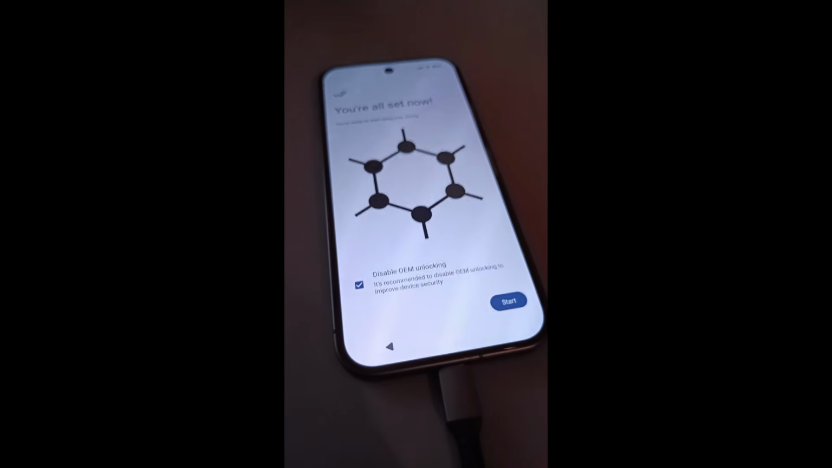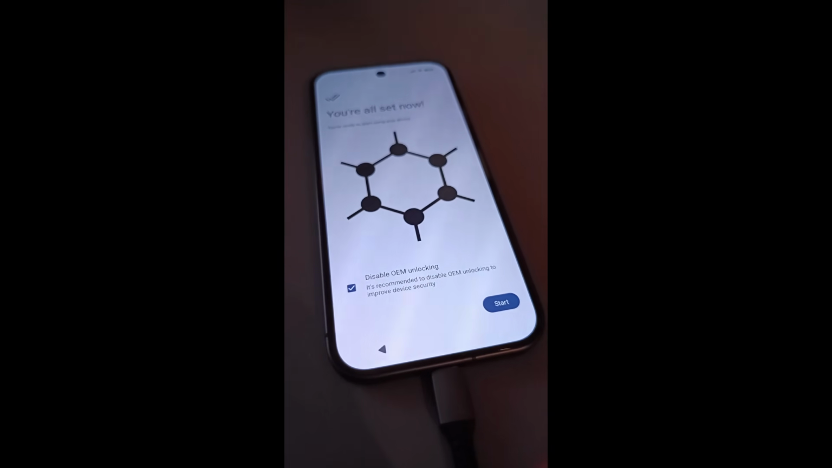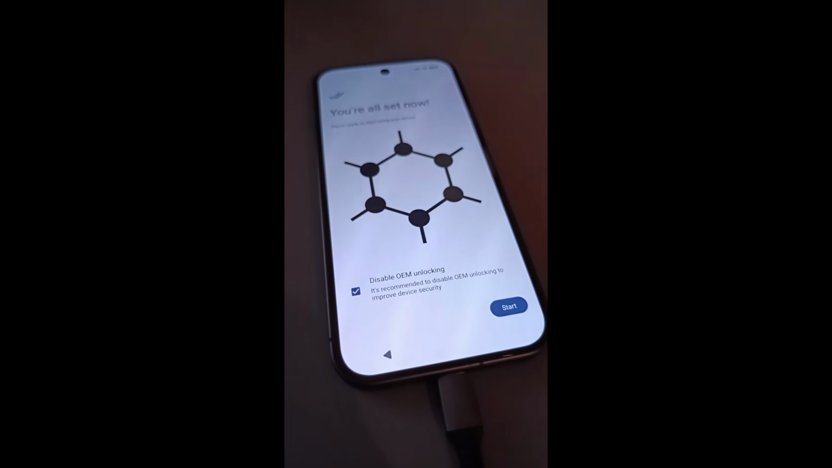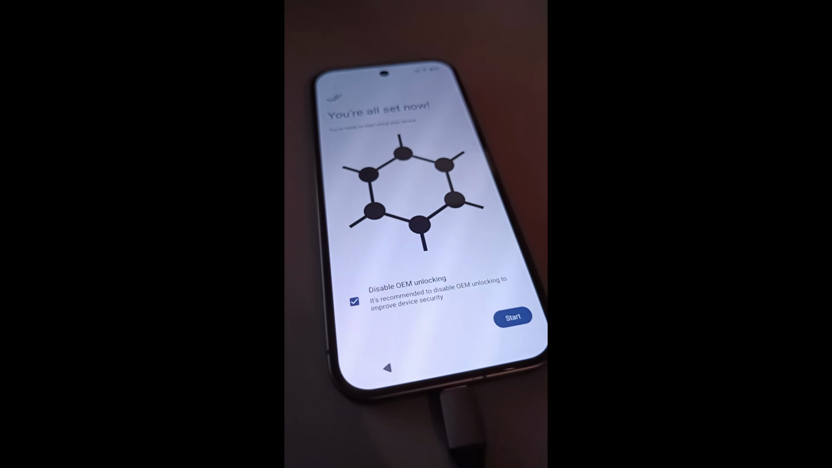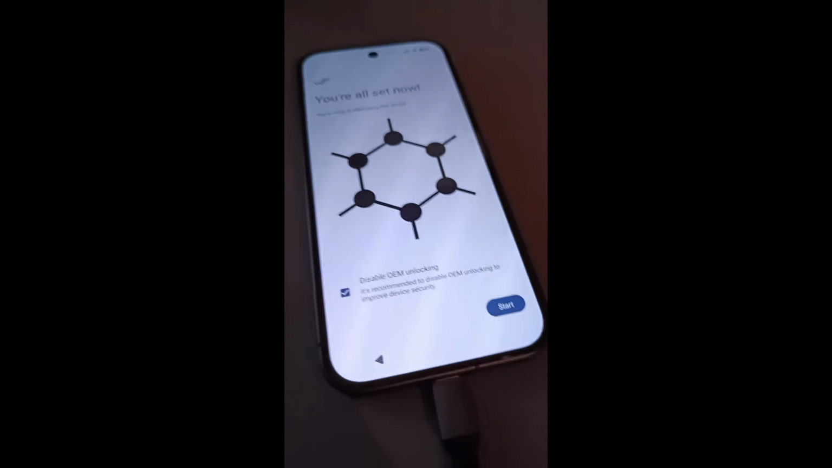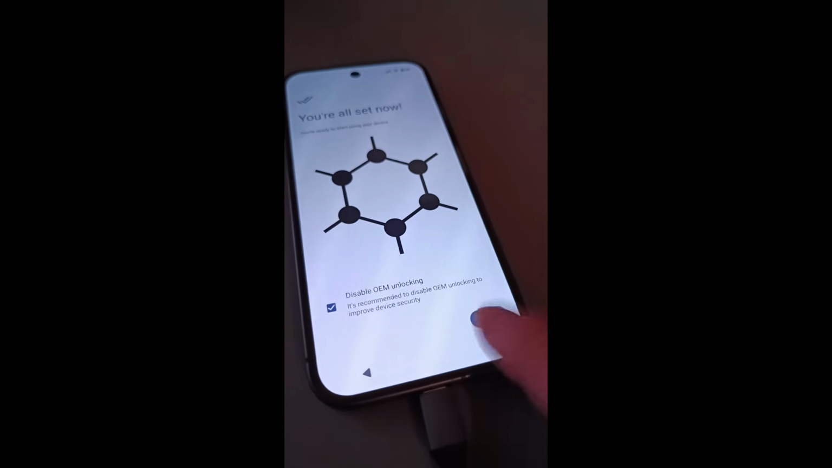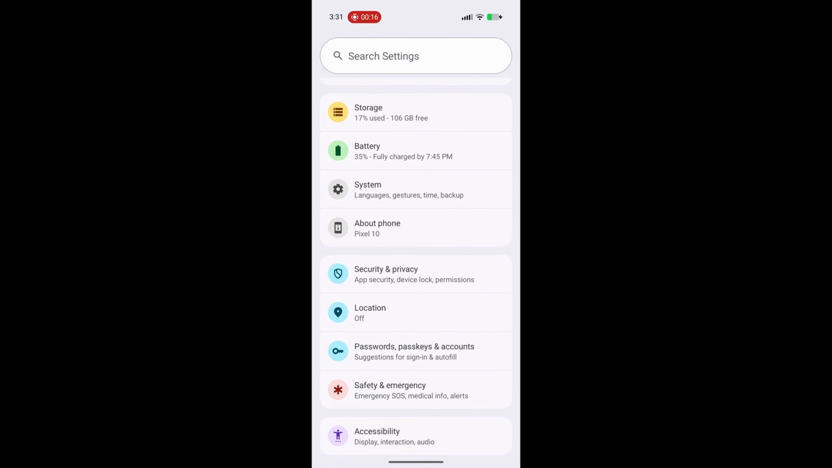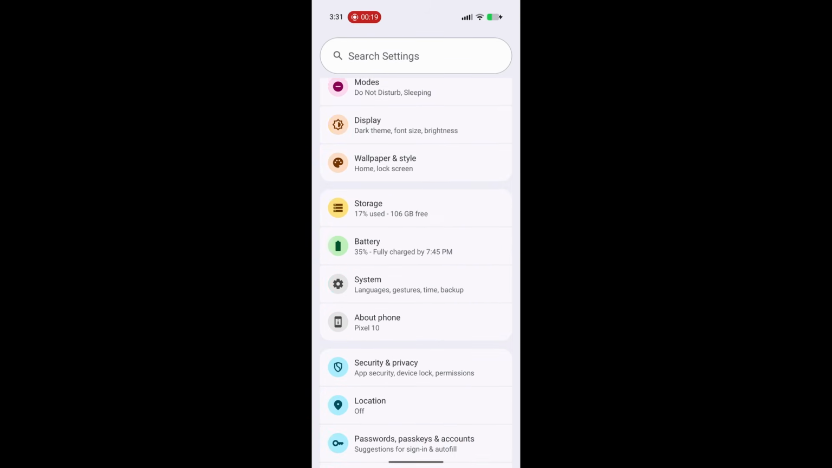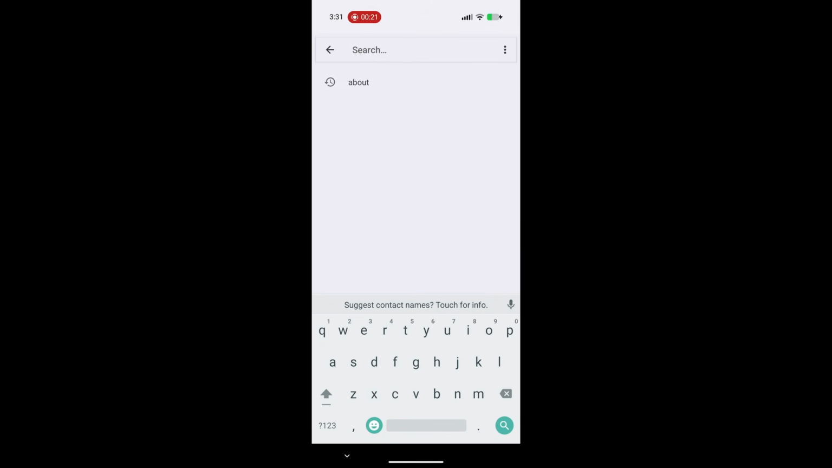When you get towards the end of the initial setup process, you'll be presented with this checkbox option to disable OEM unlocking. And of course, you want to keep that checked, and then click the start button that they have here. And now what we can do is confirm that OEM unlocking has been disabled. We're going to go into settings. And then what you need to do is go to your about phone option. Remember, just like we did in the stock Android that came with our Pixel device. So we're going to search for about.